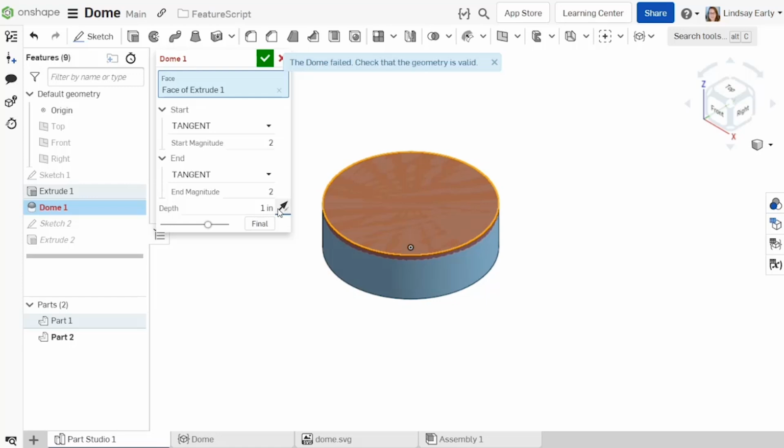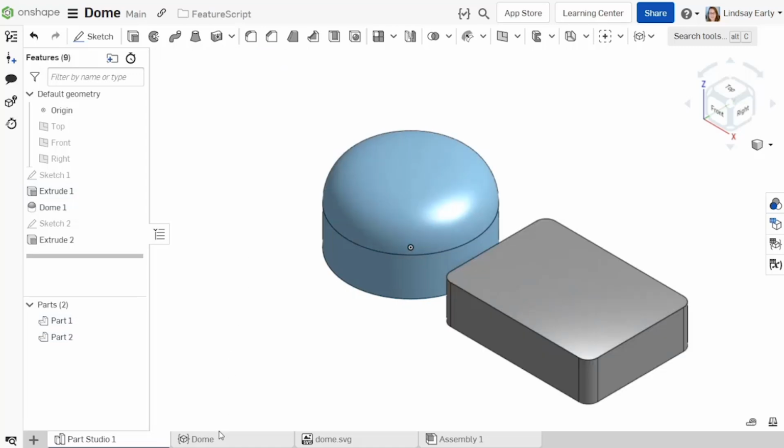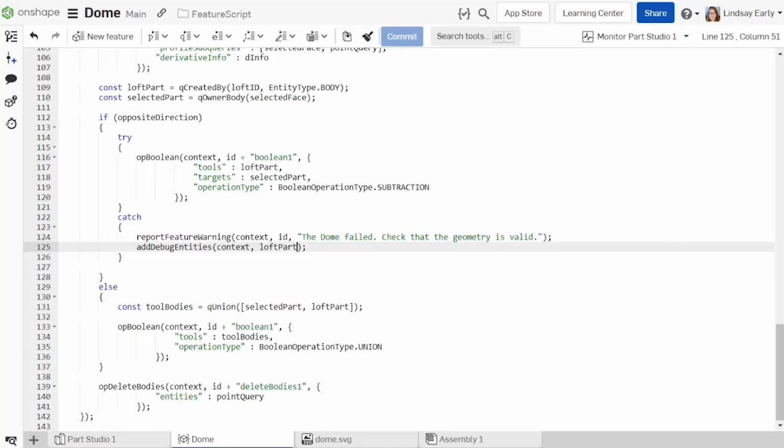The parts list shows 2 parts instead of 1. This is because the loft is successful, but not the Boolean. Usually when a custom feature errors, you do not want it to generate anything at all. Comment out the warning and debug lines.